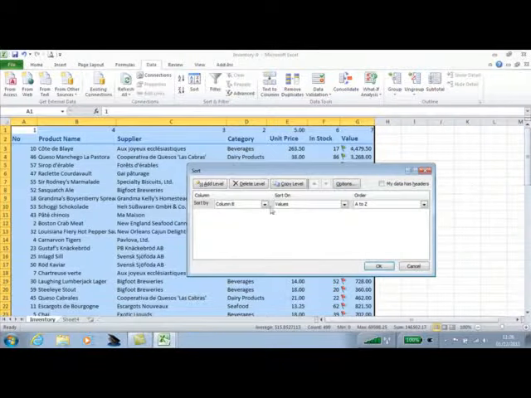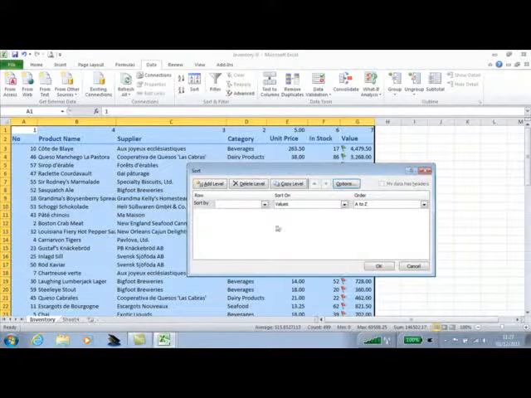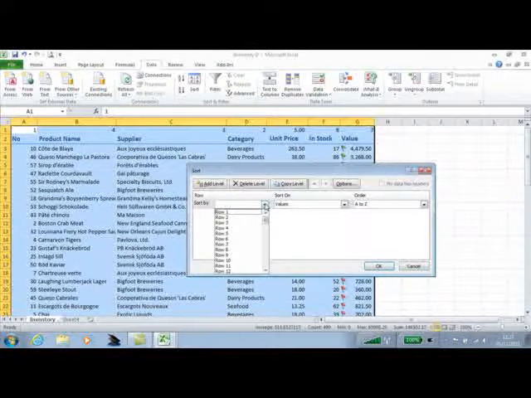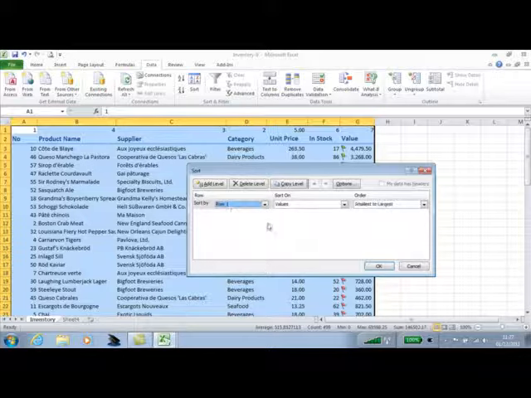But now, how can I sort by rows rather than by columns? Well, the answer's to be found in that Options button. If I click Options, you'll see that I can sort top to bottom, that's by rows, or left to right, that's by columns, so I'll choose Sort Left to Right. And when I return to the dialog, the Sort By list now contains row references, so I can sort by columns across any one of my rows. And of course the row I want is row 1.